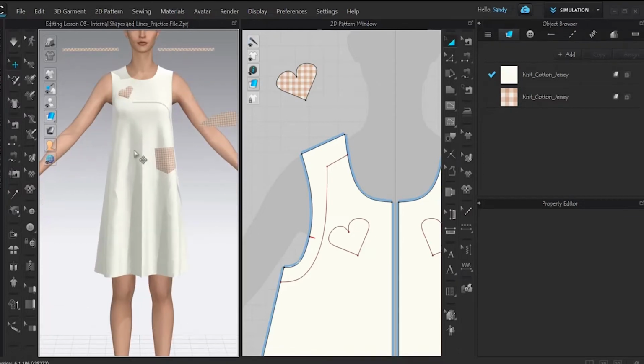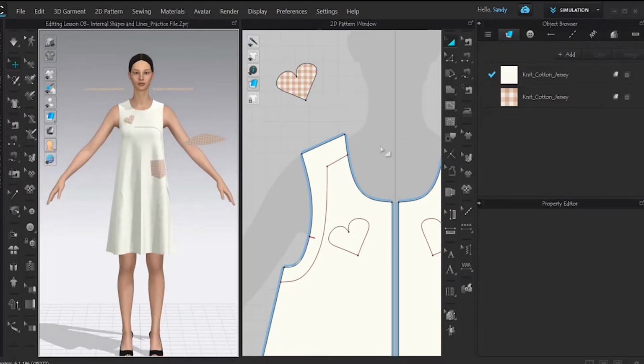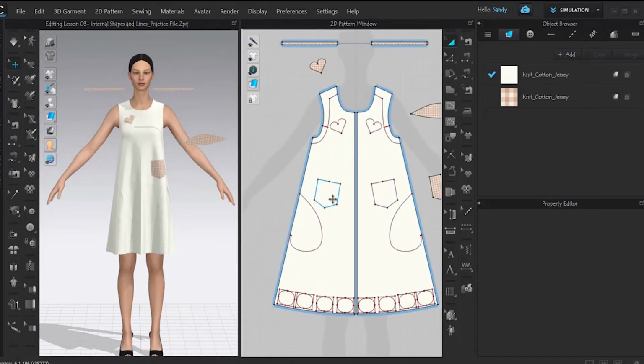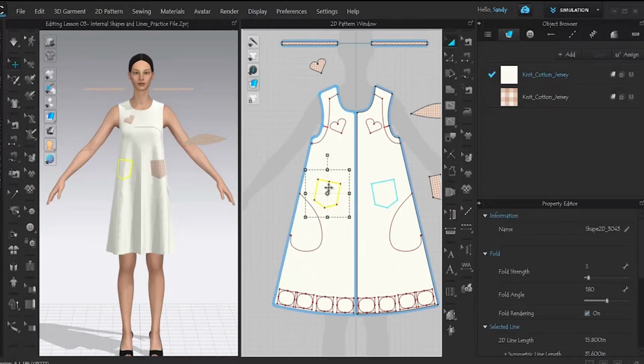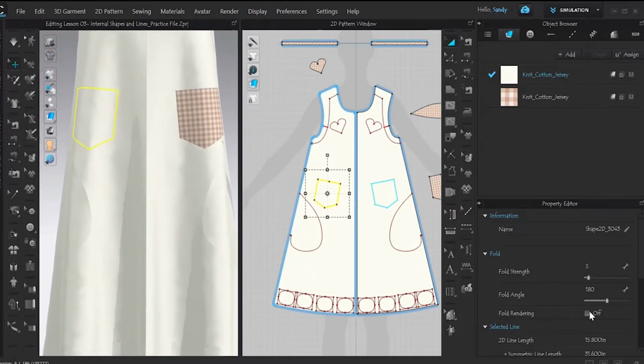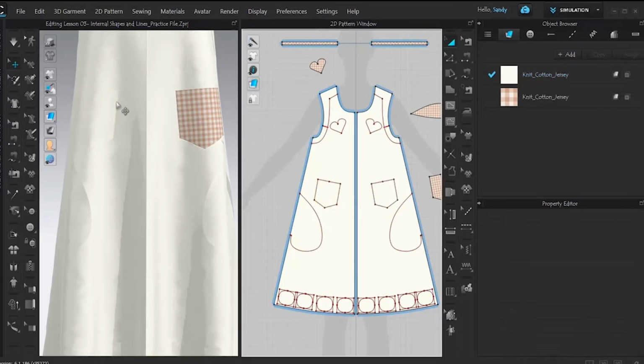But I can hide these internal lines just by clicking on this particular option, and then you can see our garment view fully, as some sort of fold is available here. So I will just select this particular shade, and after that I will click over here, fold rendering on to off. Then you can find changes here. I will show you once again.